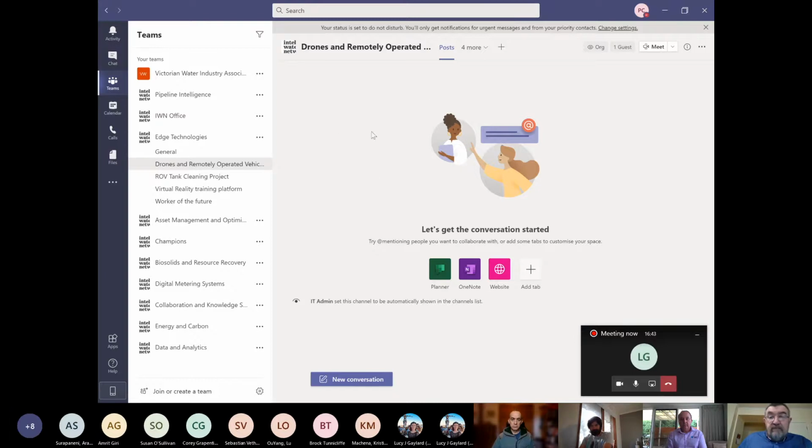Now, one of the things that it does is if it runs out of space up the top up here in the top menu bar, where you can see my cursor, it will say that there are 4 more. You click on the down arrow and it will open up and show you what else is in there. We've seen those before. Now, do remember, conversations that you have in posts are public and are available to all team members.